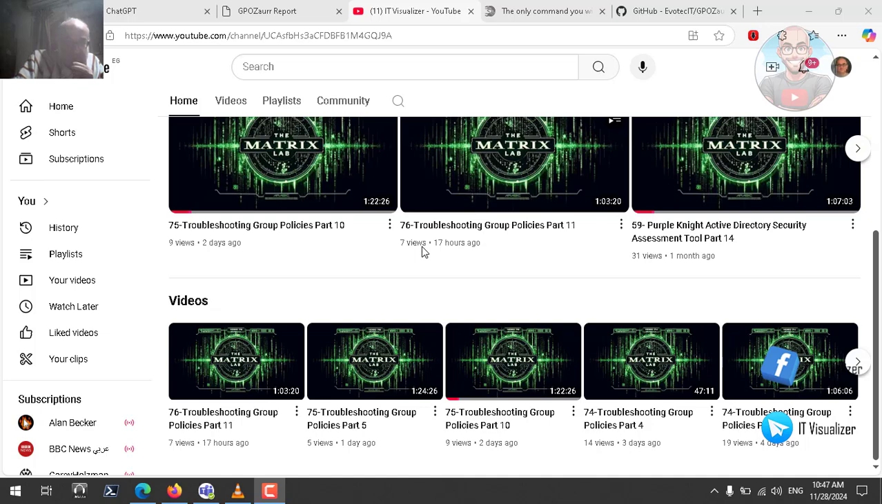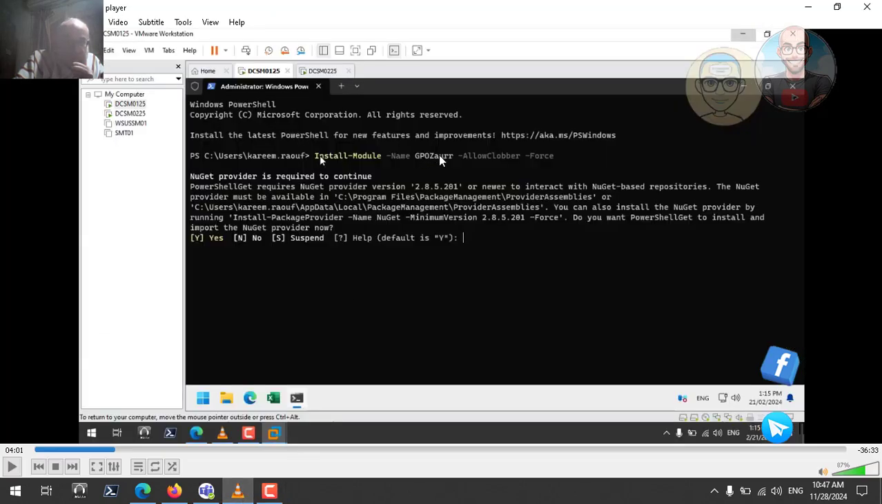I've been discussing in the previous video the following. We talked in the last video about installing the GPOZaurr PowerShell module, how this is done by using this command, and the first thing we see after doing this command and trying to implement it is something called the NuGet provider. This is used to capture and download GPOZaurr from GitHub, or any other repository, and download it and install it on your machine.